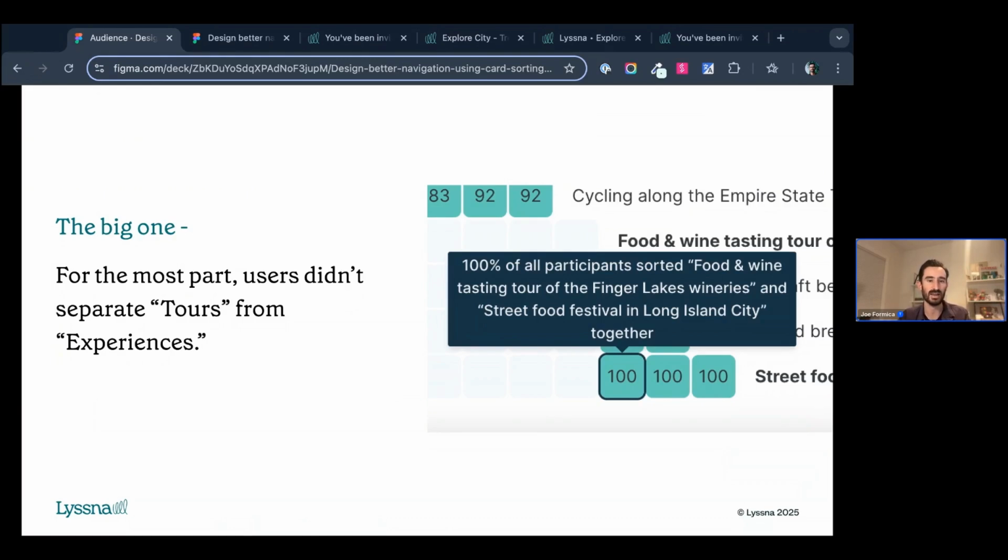And we're seeing that again here, where it's not lining up. What's being presented in the app is tours and everything else. But what we're seeing in the card sort is that people didn't really organize them by whether they were a tour or not. They organized them by the type of activity it was, whether it was a tour or not.